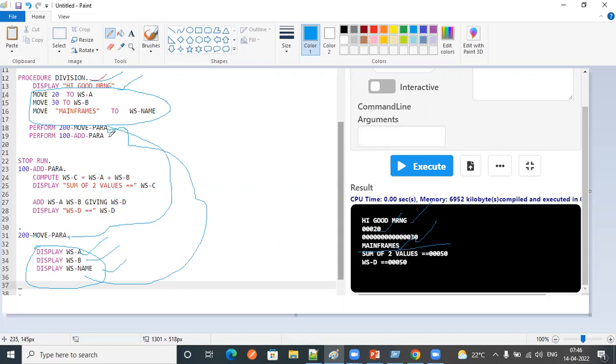Now, what is there in the next line? Perform 100 add para. So perform is nothing but like processing 100 para. So again, it will come to this paragraph. What is there in 100 para? We are performing the add operation. Compute C equal to A plus B. Compute is a keyword, like a verb. It will calculate. We are just telling it to calculate A plus B and put it into C.